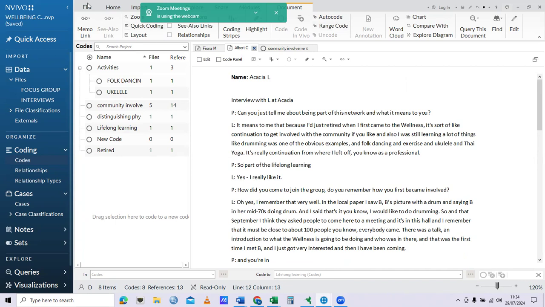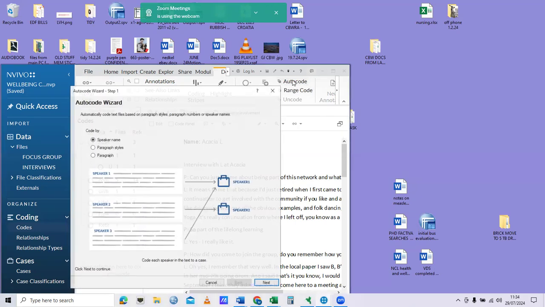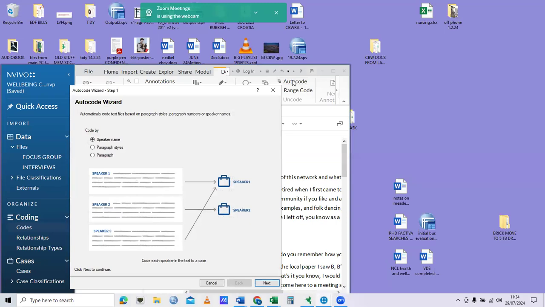Through things like auto code, and let's just have a quick look at that. I hope you can see that. It says speaker name, paragraph starts. So this would be a way you set up the transcript so that it's got the speaker name in it, and then you can tell NVivo that this is the speaker name through using a particular paragraph style to flag that.